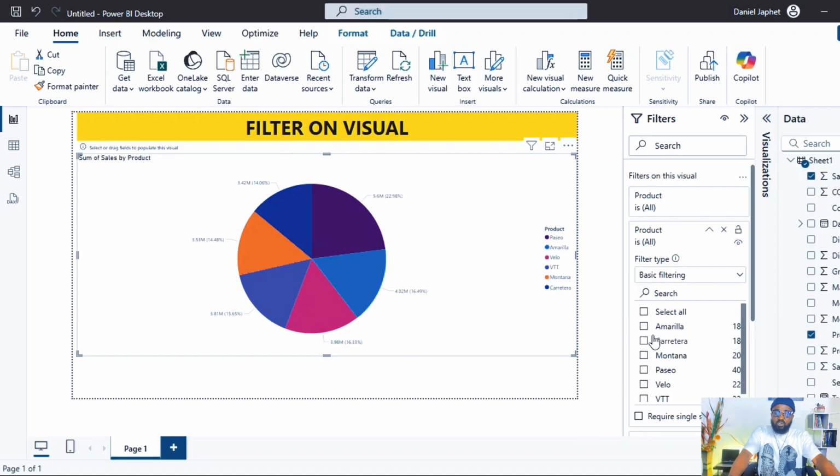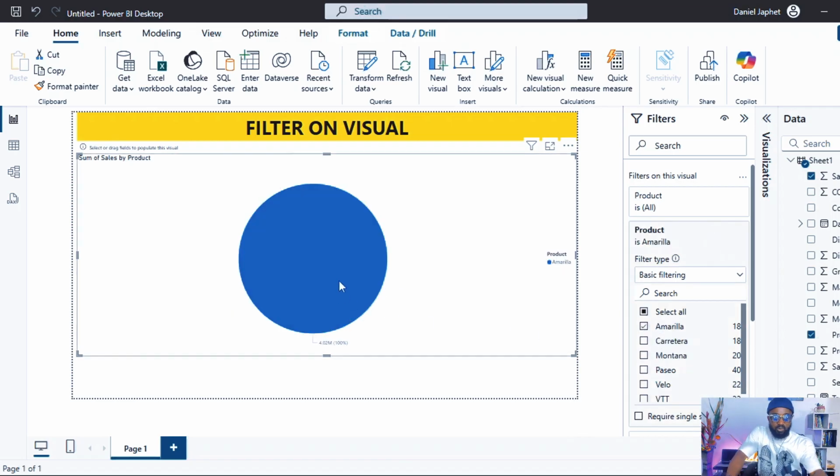Let me assume I want to see just Amarilla. You click on the Amarilla. You see, if I bring it here, I can see how much value I made. That's 4,116,437 naira 0.13 kobo. So that's for this. If I want to see two, I can click just two of them, and I have Amarilla and Carretera.